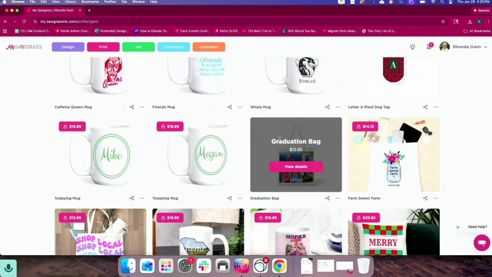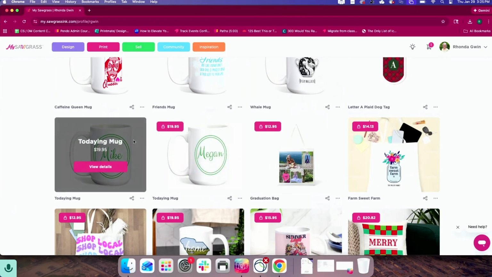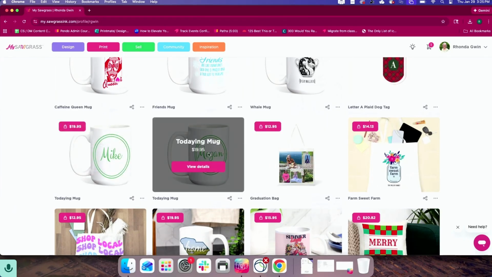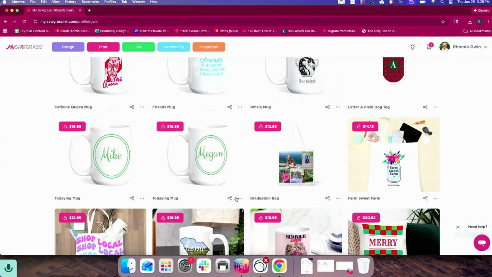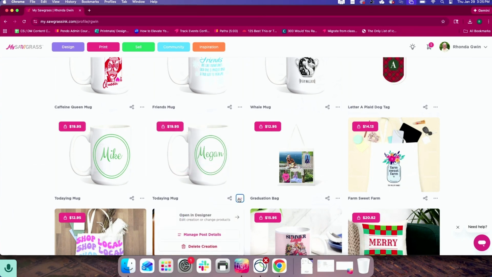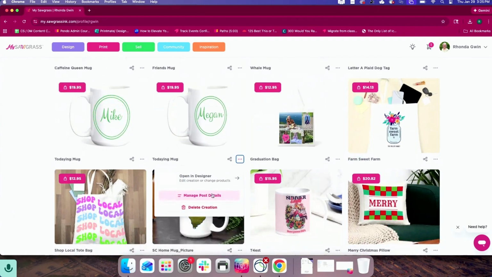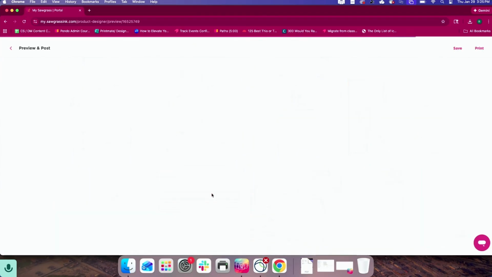Now what I can do is, let's say I have added both my Mike mug and my Megan mug. So what I can do is click on the Megan mug and manage post details.